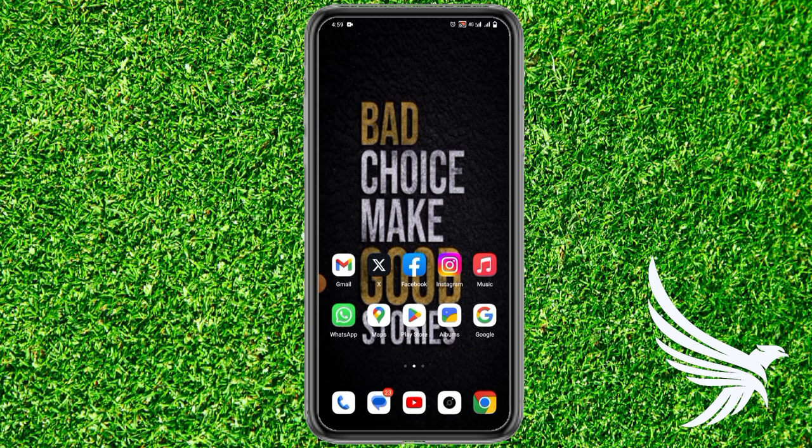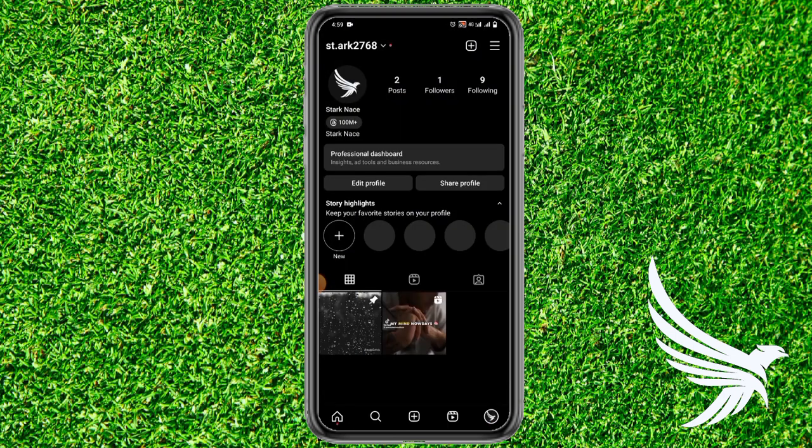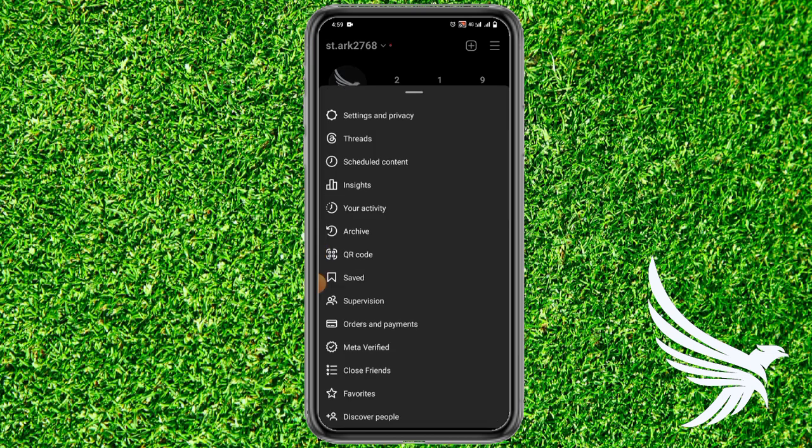First of all, just simply open up your Instagram app and come to your profile section. In the profile section, just simply tap on the three lines on the top right corner, and then here you can see a saved option after the QR code option.